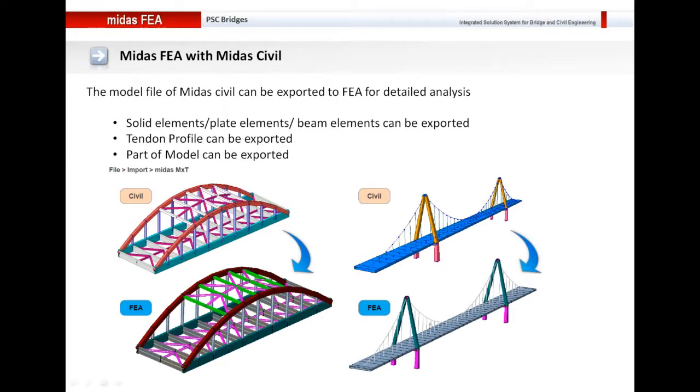So let's say I'm working on this suspension bridge here, and let's say I want to analyze the cable connection between the deck and the hanger cable here in Midas FEA. So I can just export this part of the model to Midas FEA, then I can do the modeling of the connection element appropriately in Midas FEA and perform the analysis to study the behavior of the connection element.